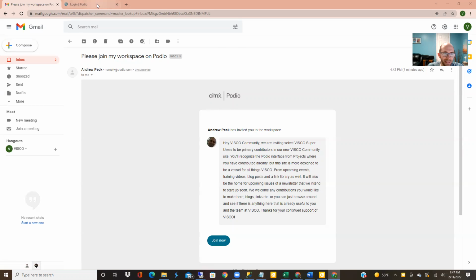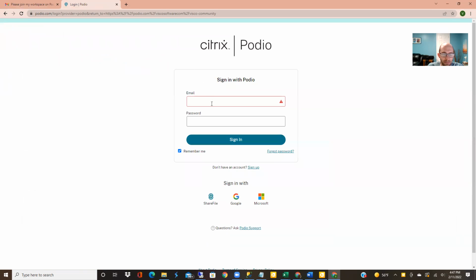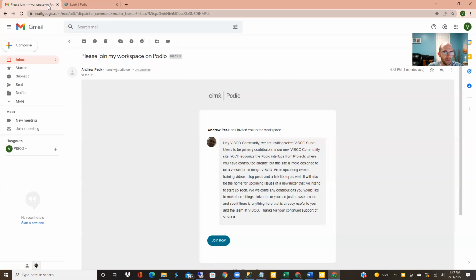You may instead get a link or find a link from one of our emails that brings you right into the Podio screen here, where you can sign in or create an account with Podio where the community will be. What is the community? Why did we invite you? It's a gathering place for VISCO users, such as yourself, to share ideas, to review a bunch of our white papers and things. I'll show you in just a minute what's in the community, but I first want to get you help with signing up on the community.